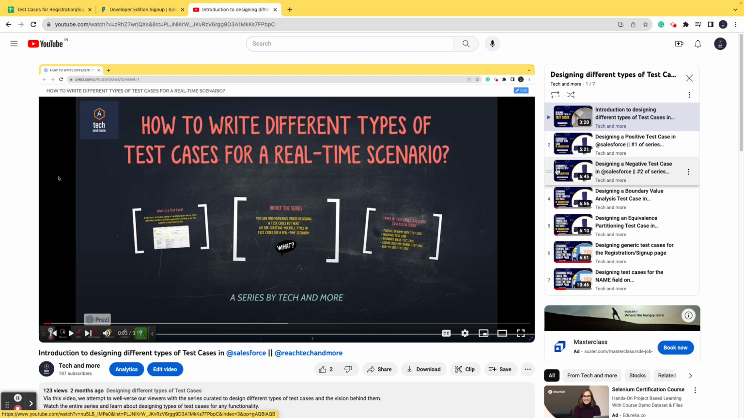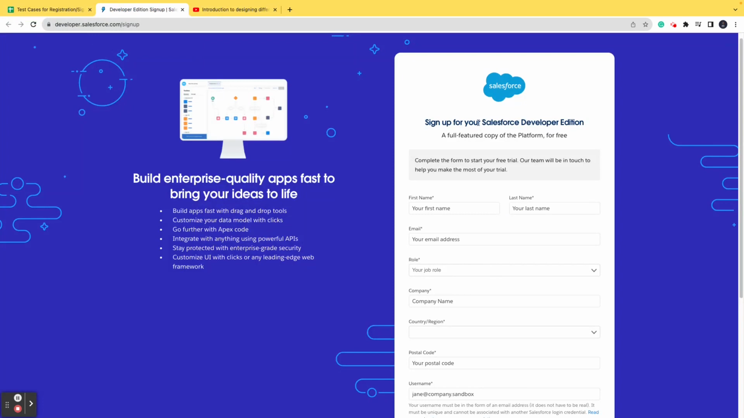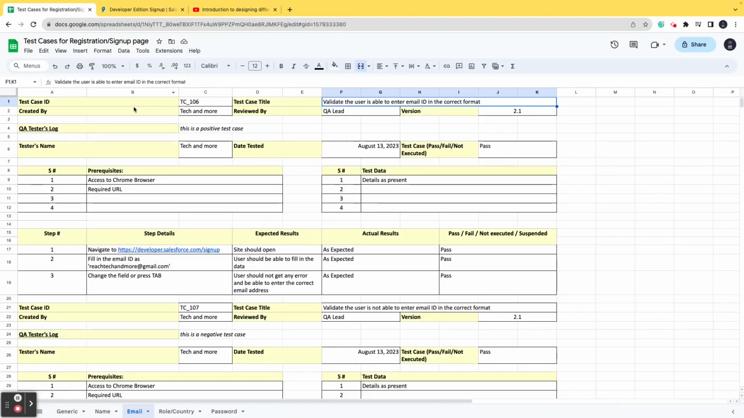Cool. So focusing on today's topic, that is designing different types of test cases for the email field on the registration page, let's start. I am going to go to the spreadsheet where I'm tracking the test cases. They're already written there. The first one for the video today has the title: validate that the user is able to enter the email ID in the correct format.